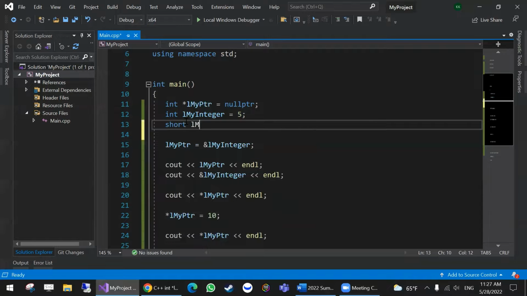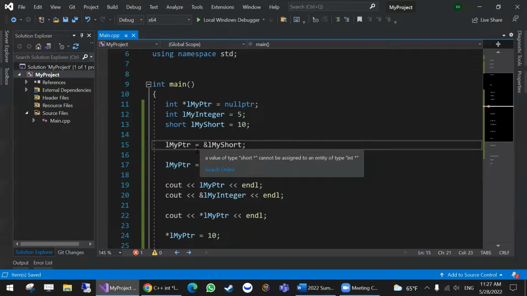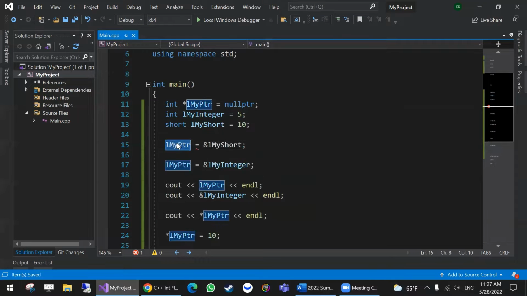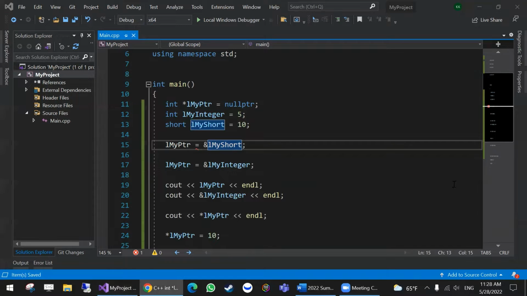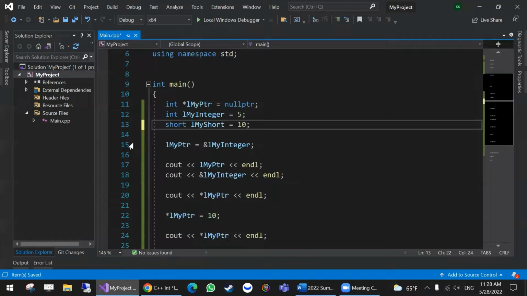For example, short myShort equals 10. If I say, hey, my pointer, I need you to store the address of my short, it's not going to allow me. It's going to say, hey, you cannot do that, illegal. I'm a pointer that points to an integer, but you're telling me to store a short. You cannot do that. So they have to have the same data type. And I'm going to explain why in the future.